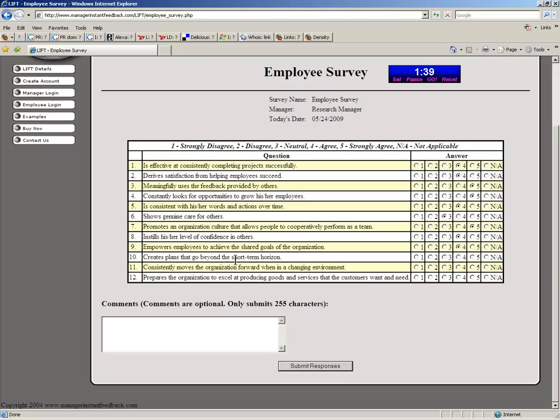Creates plans that go beyond short-term horizon. I'm going to be somewhat neutral on that. He has a tendency to be more short-term focused than long-term focused. Consistently moves the organization forward in a changing environment. Lots of change, probably doing an exceptional job compared to others. I give him a 5. And prepares the organization to excel, producing goods and services that customers want and need. Very good listener to our customers. So I'll give him a 5.